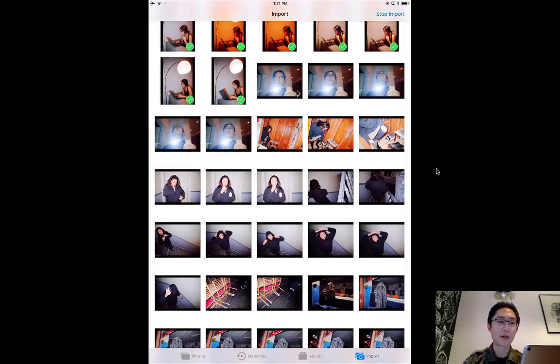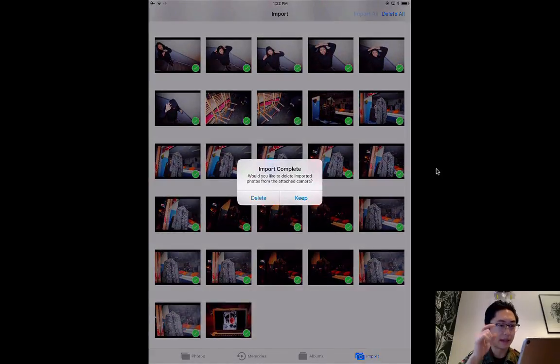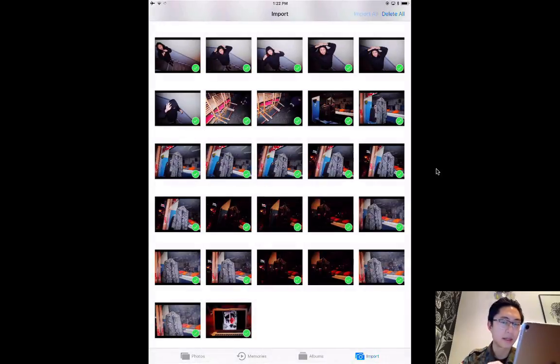And a lot of you guys might be wondering, do I have to use Lightroom? No, you could just use the Photos app if it's simple enough for you. So this is the $1 million question: is import complete? Would you like to delete the imported photos from the attached camera? Do you want to delete or keep? My personal recommendation is, ultimately, a personal decision. So for the sake of it now, I'm just going to keep it on the SD card. So I'll just click keep.